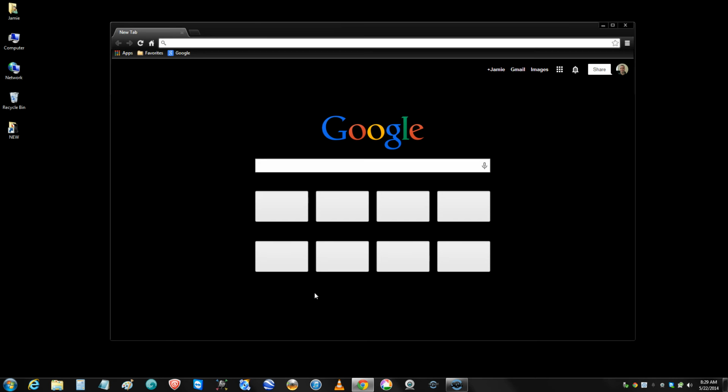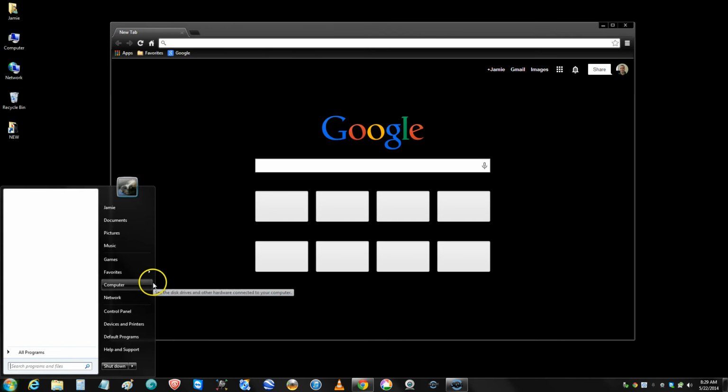Basically, what you want to do is go over to your start menu, and if you don't see a tab here that says run, that means you need to enable the run command. This is probably one of the easier ways to get to MSConfig, and I'll show you guys what I'm talking about here in a minute.